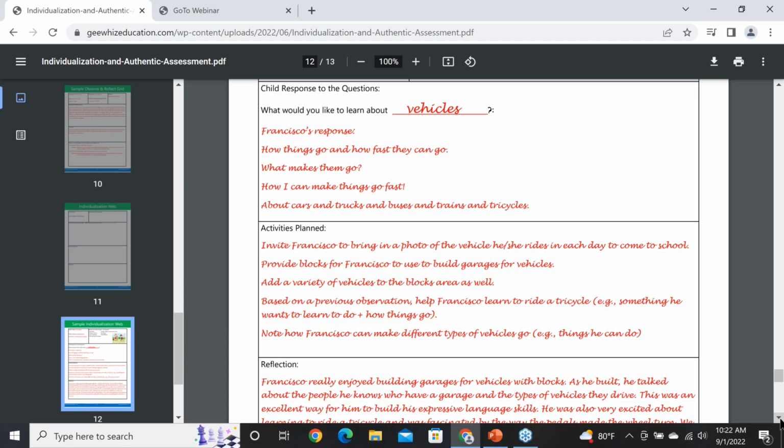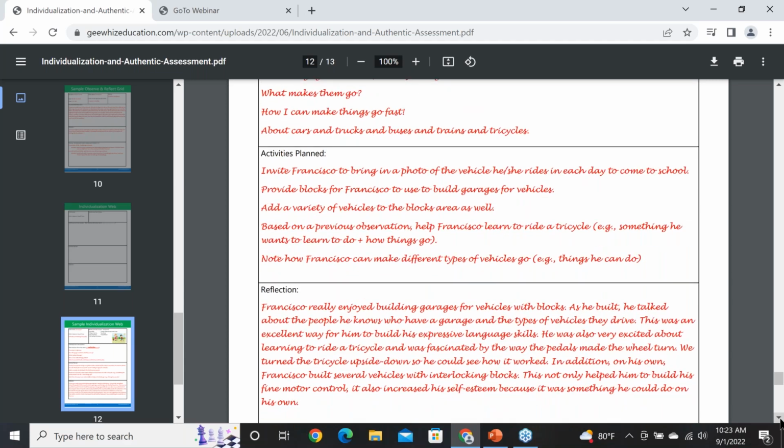So you plan some activities, and then at the end, after you've done some of them, you write a reflection. How did it go? Did Francisco enjoy the activities you had planned? Were there some he liked more than others? Why do you think that is? This helps you to evaluate whether or not what you planned met up with Francisco's interest in vehicles, but also helped you integrate it in with your unit. So it's really important to reflect.